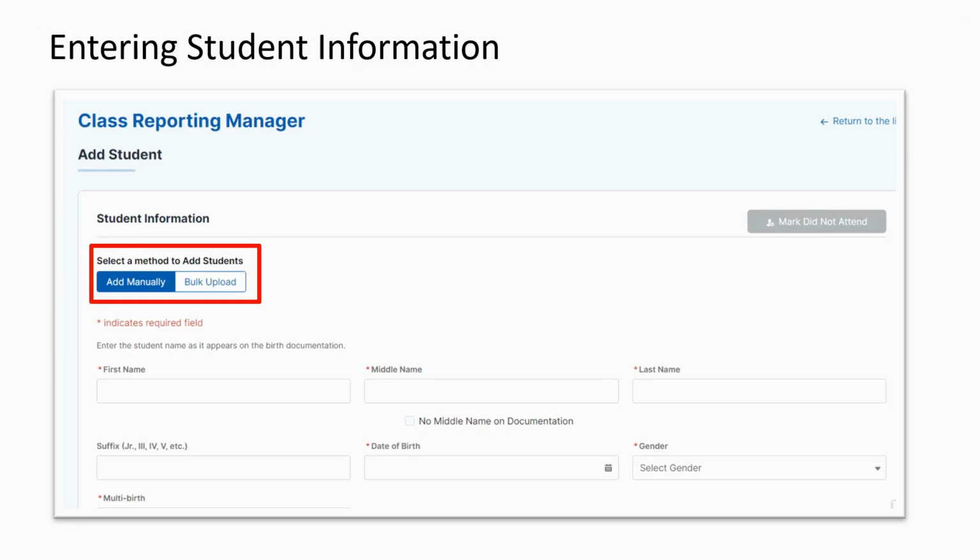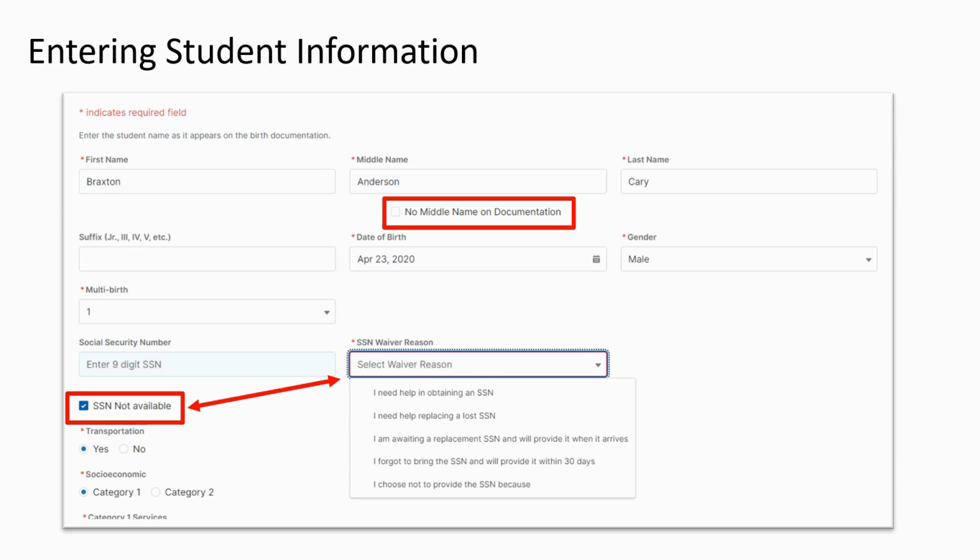So let's start with entering a student. You have two choices when you log into Classroom Reporting Manager. You can either enter students manually or you can use the bulk upload option. We're going to start manually. So you're going to enter all of the fields with a red asterisk, which includes the name and birthday. We do have a new addition that says no middle name on documentation, and that will help you enter the child's name correctly from the birth certificate. If you don't have a social security number, there's also a box to check for that. And you can match that up with what the parents filled out on the social security waiver during your orientation packet time.